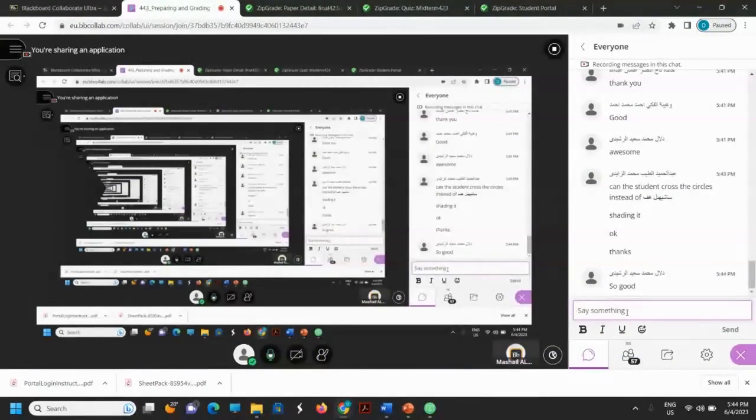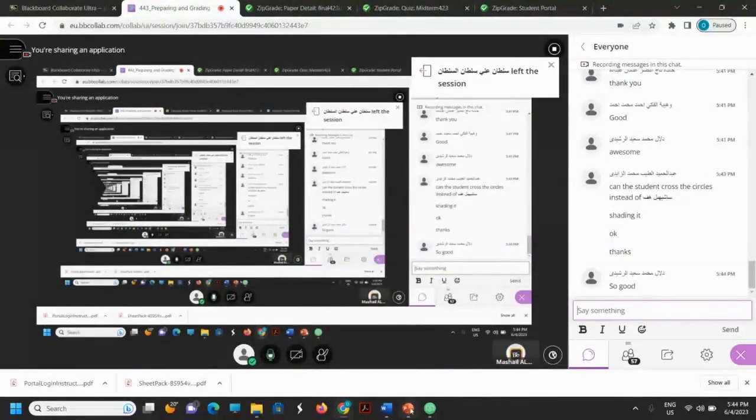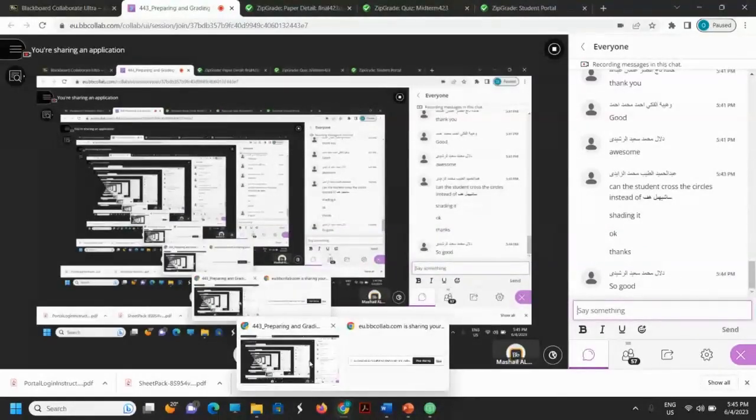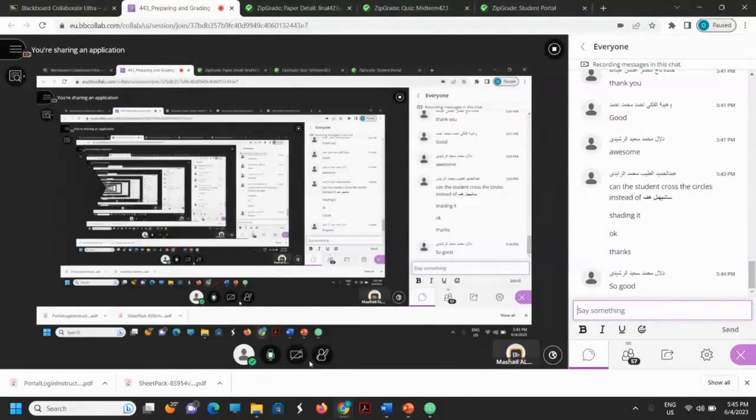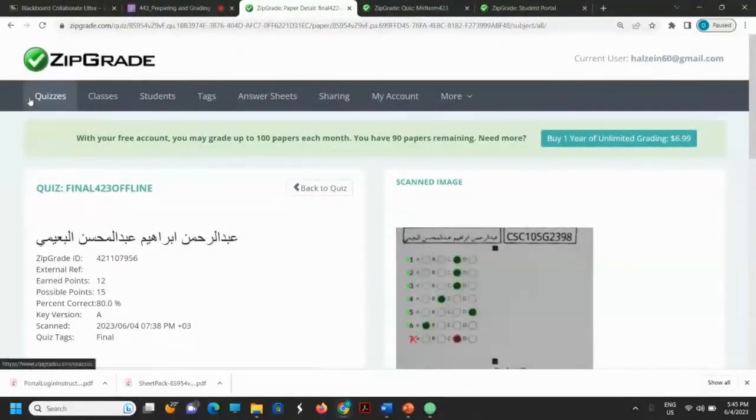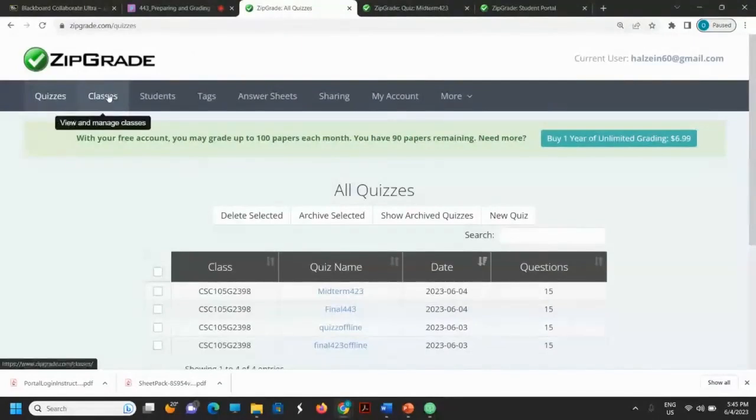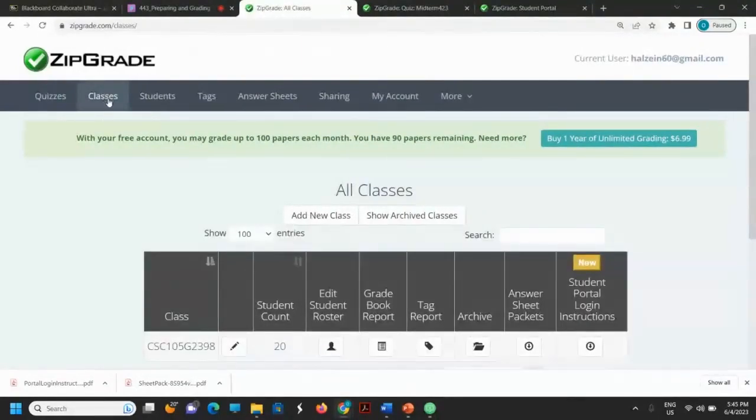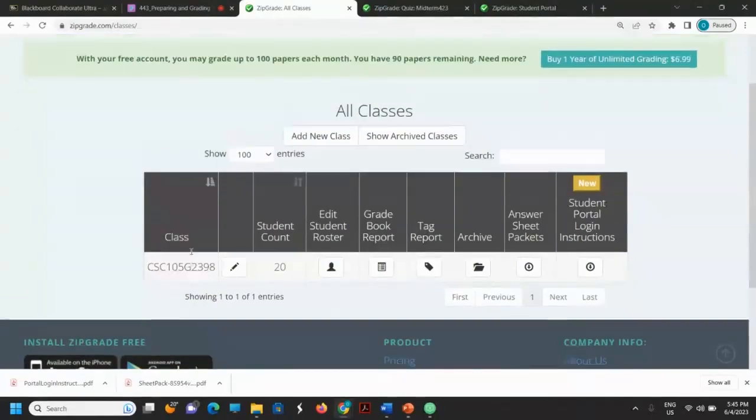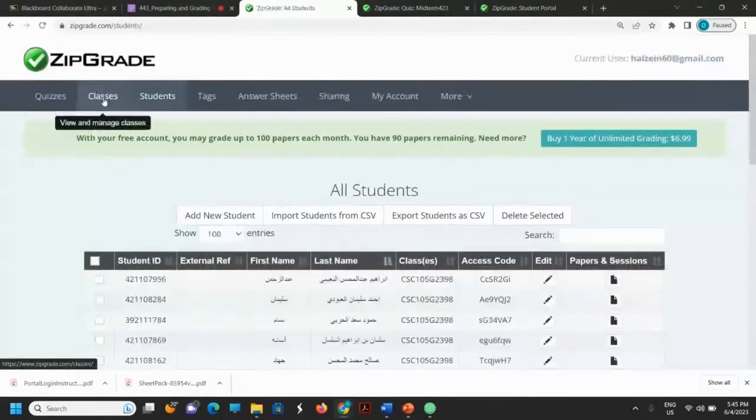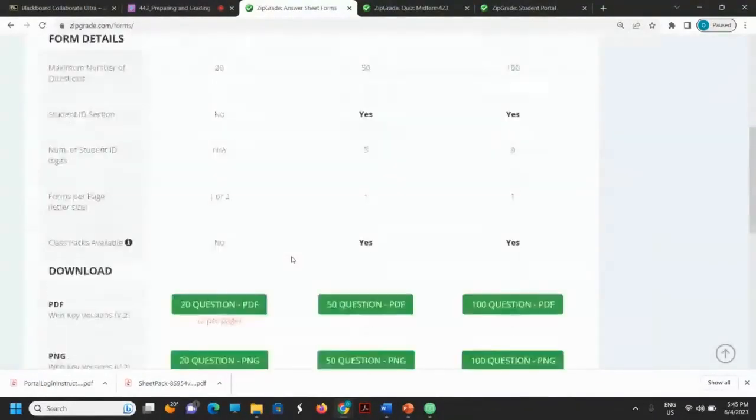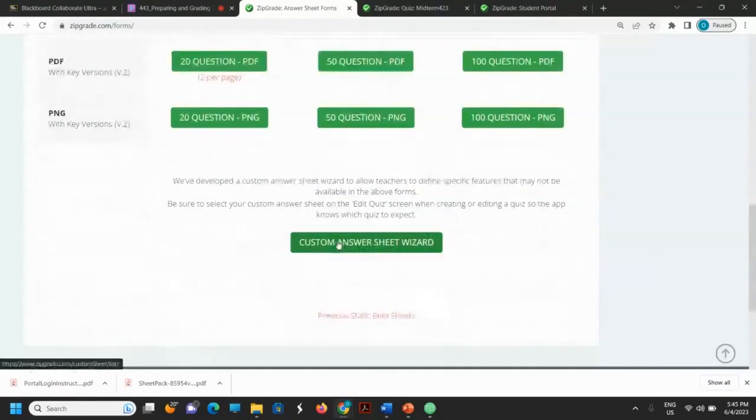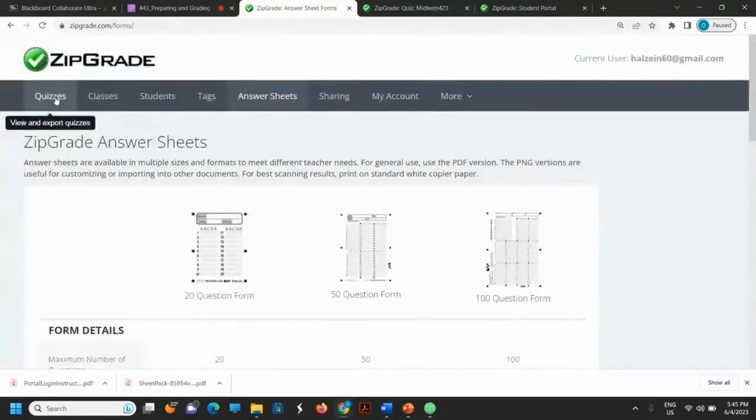That's all. We have tried all the types of exams on ZipGrade, as you can see. We can make a small revision. We started by adding a class, then adding a student to that class, then you create an answer sheet for your exam, a custom answer sheet, then you create a quiz.